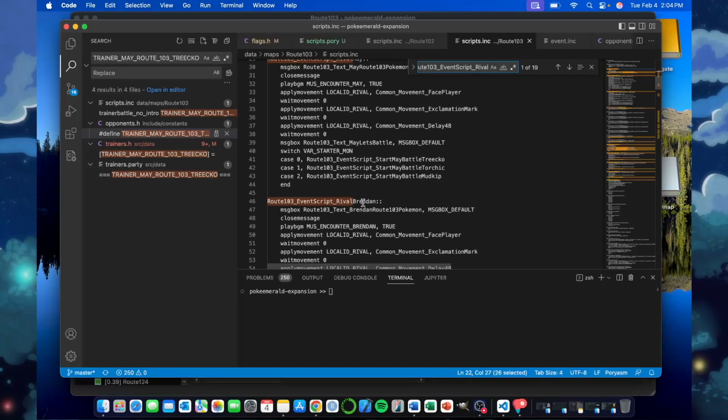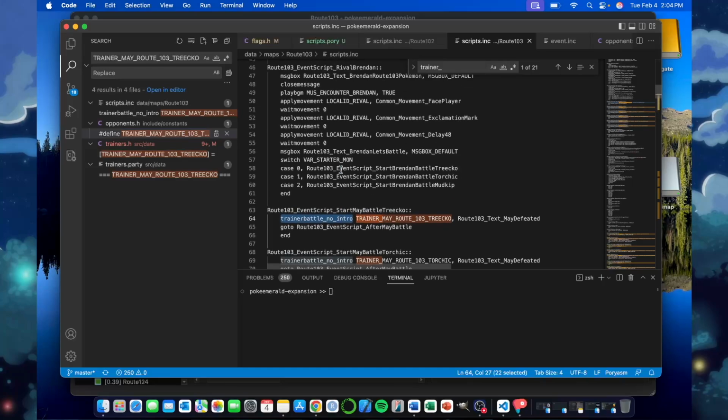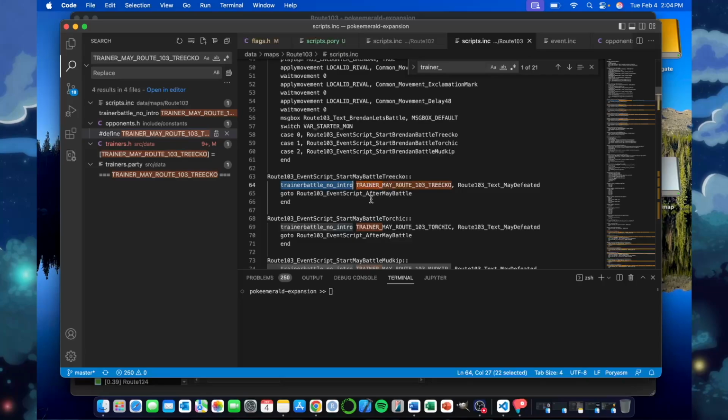It'll take you there, but what we're really wanting to know is when does it give us this trainer battle? And you can see this trainer battle here. It's trainer battle, no intro. That means we had some text before this. We don't need to introduce more text before the battle. With this no intro, you just need the trainer ID and the text when you're defeated, and it's assuming since you had intro text, it'll bring you right back to here, and you'll go to a different script after.